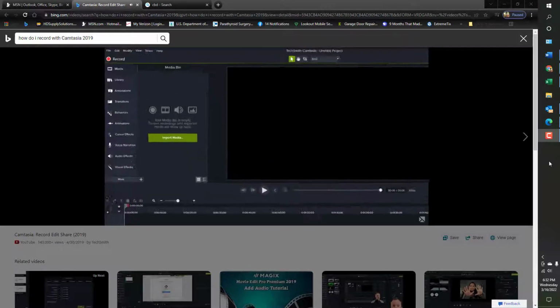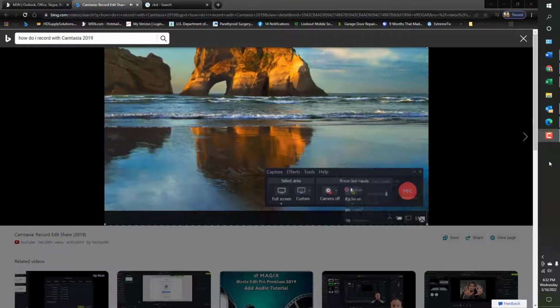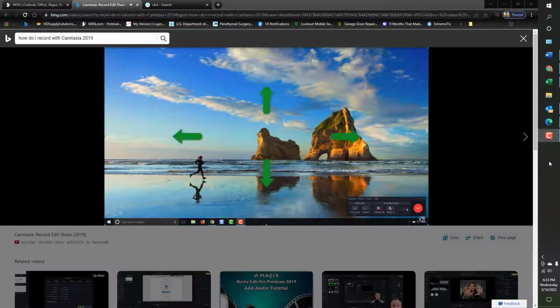To start a recording, click the Record button at the top of the Tools panel. This hides the editor and opens the Camtasia recorder. By default, the recorder is set to capture everything that happens on your screen.